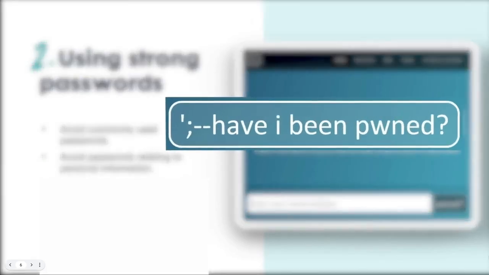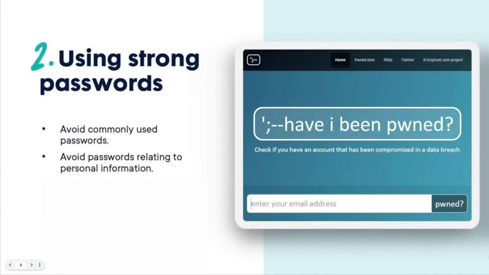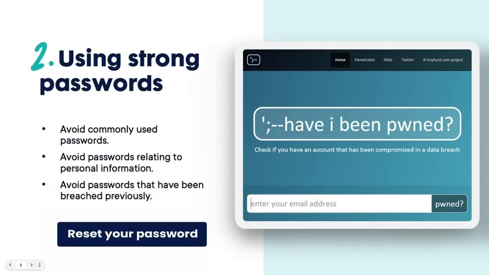You can visit the site www.haveibeenpwned.com to find out if your email addresses have been involved in a data breach and whether your passwords for that account were exposed. If you discover some of your accounts have been breached, you should reset your passwords for these accounts and any other where you have used the same password.